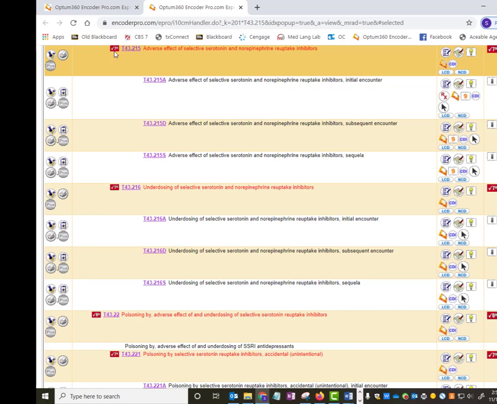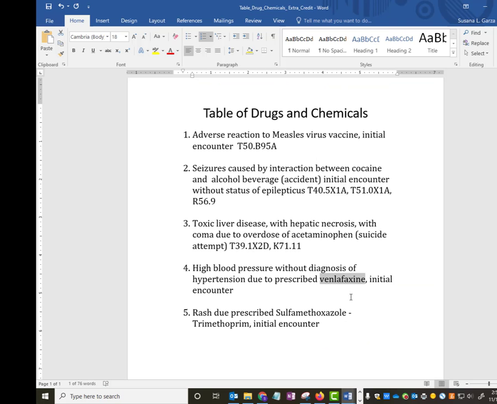And so again here we're flagged. We need to code the encounter. And so this one's saying it's the subsequent encounter. So this would be our code here. T43.215D.